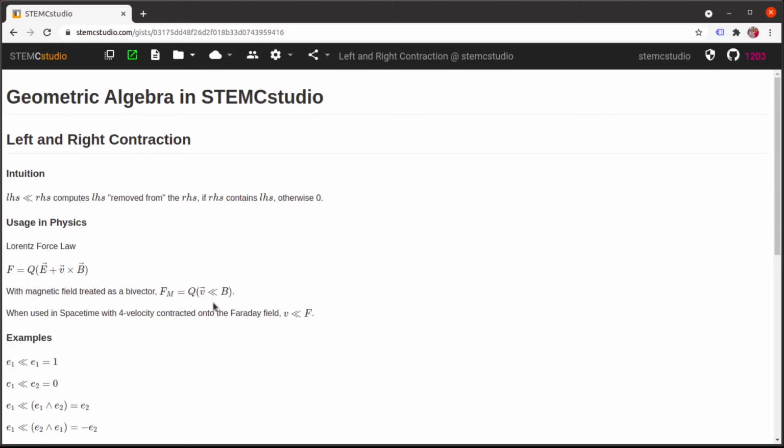then we can change the magnetic part of the force to be this V contracted onto the magnetic field, the bivector magnetic field, and this takes V out of the magnetic field. And what you're left with is another vector, which is rotated in the direction of B, and that gives you the magnetic force when we've scaled it by the charge.